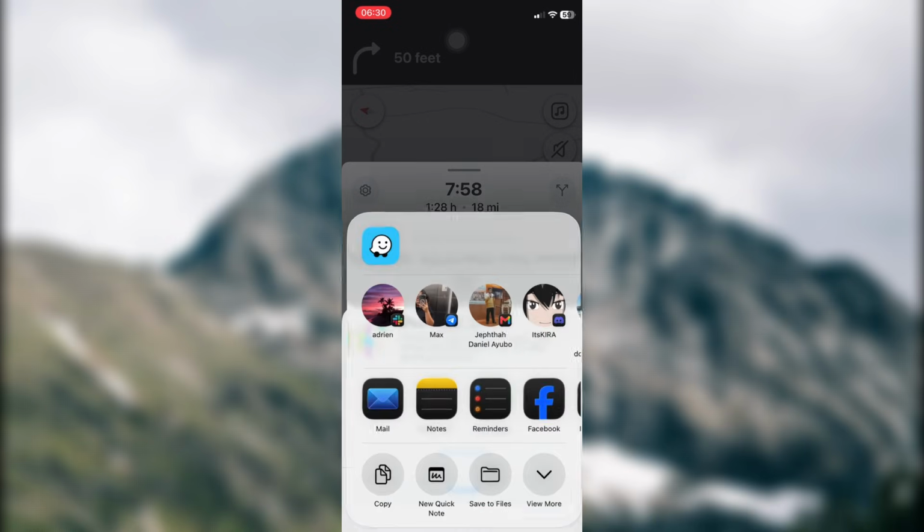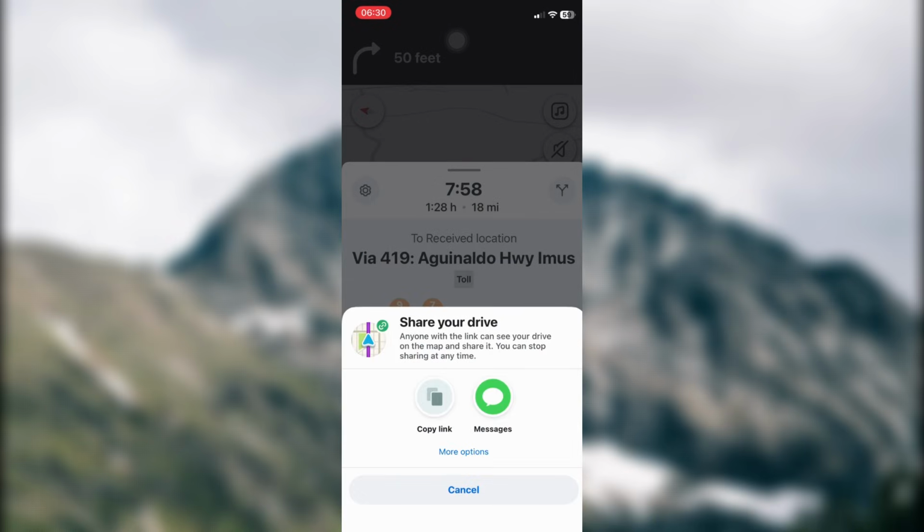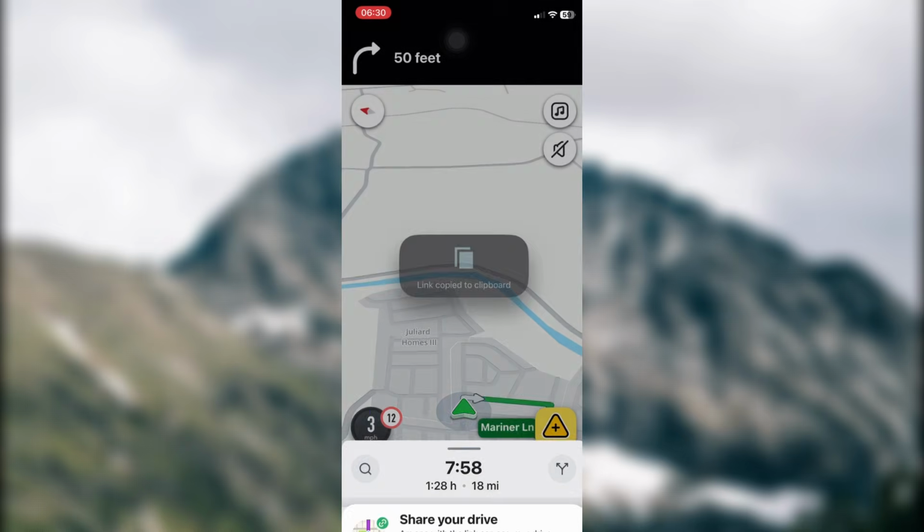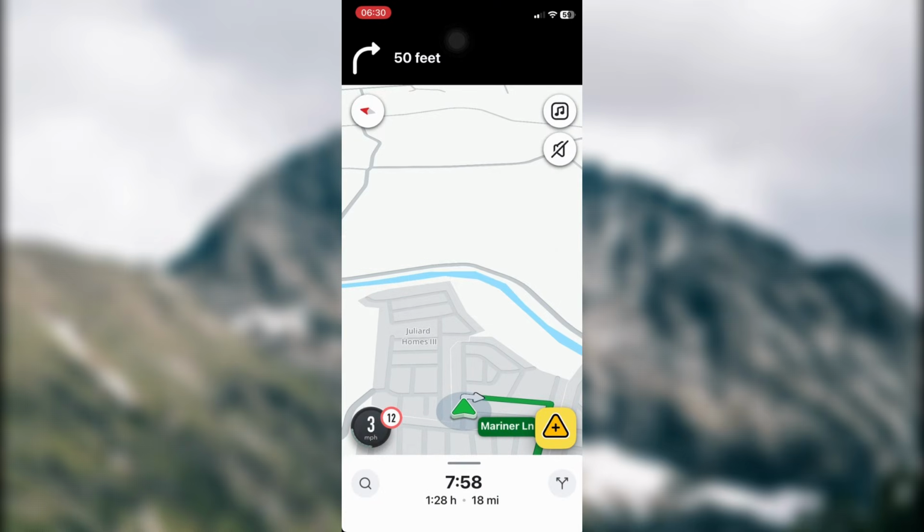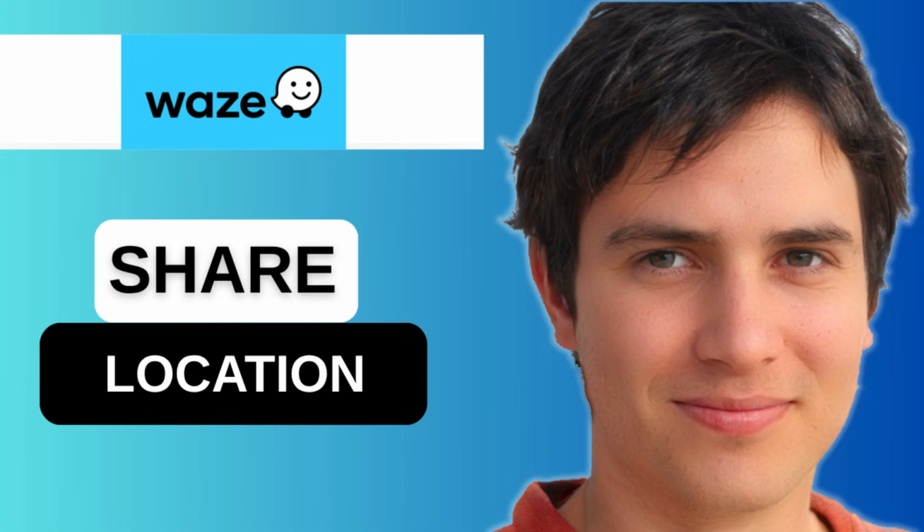Your Waze location will now be shared through WhatsApp, allowing the recipient to open it and view the location. And that's how you can share a Waze location on WhatsApp quickly and easily.